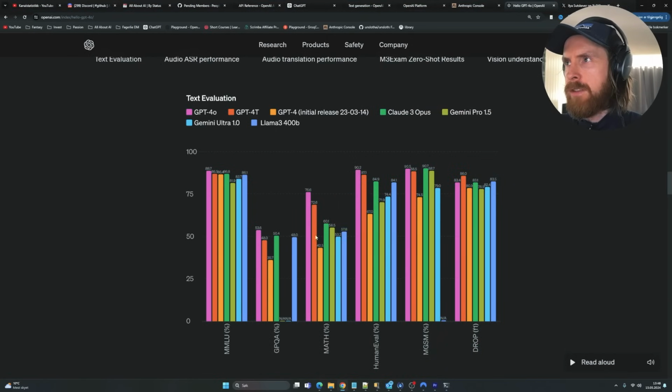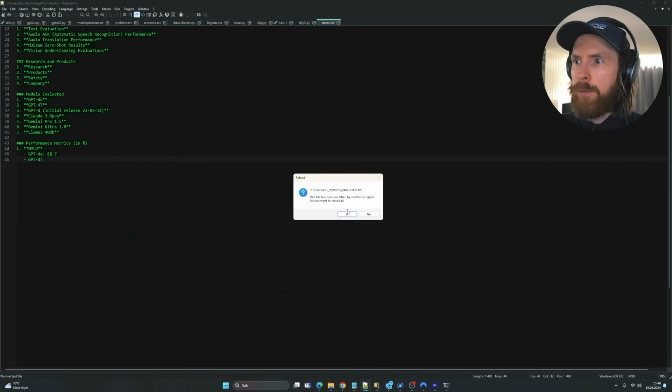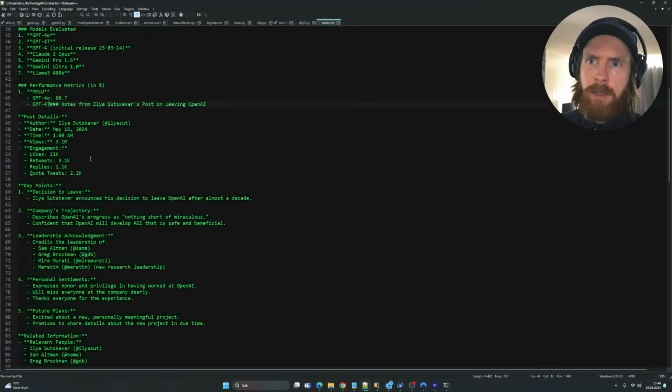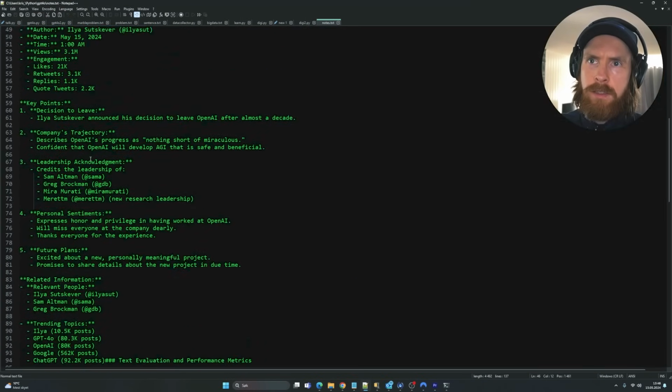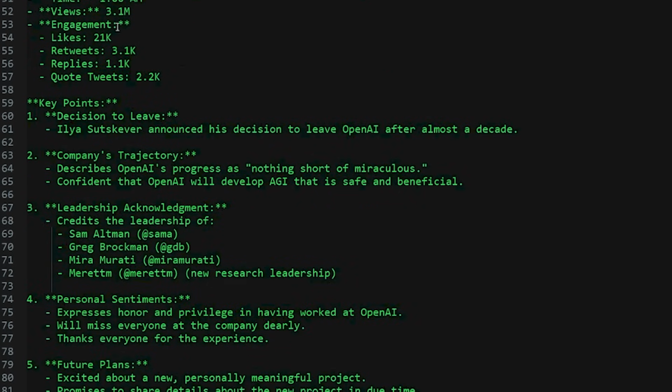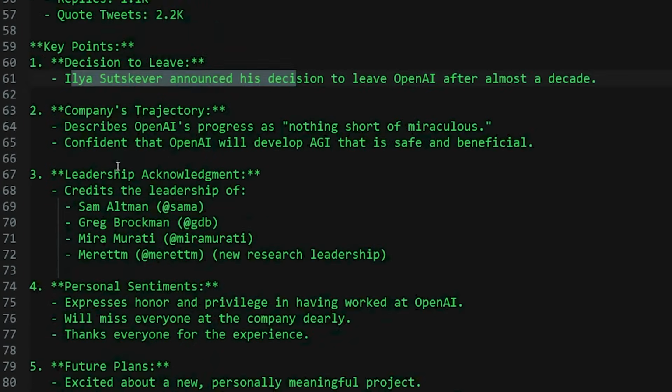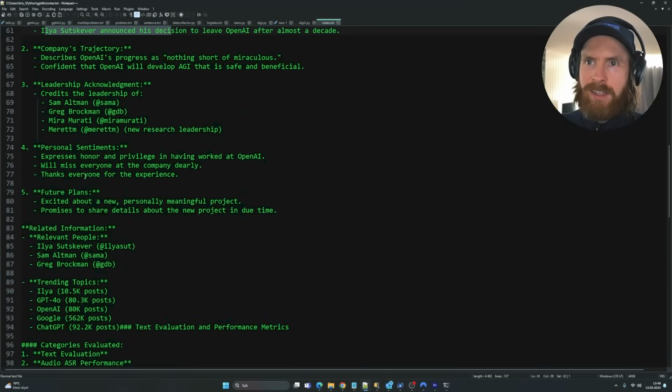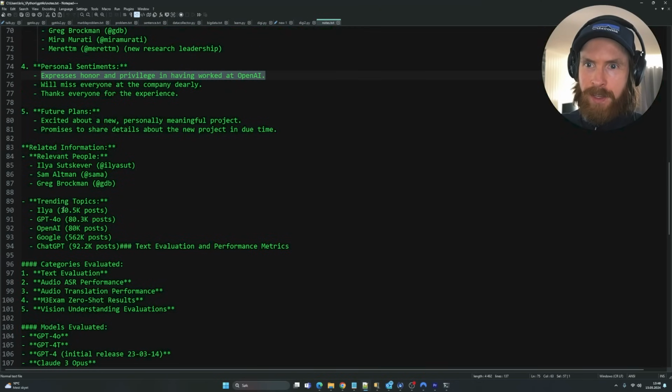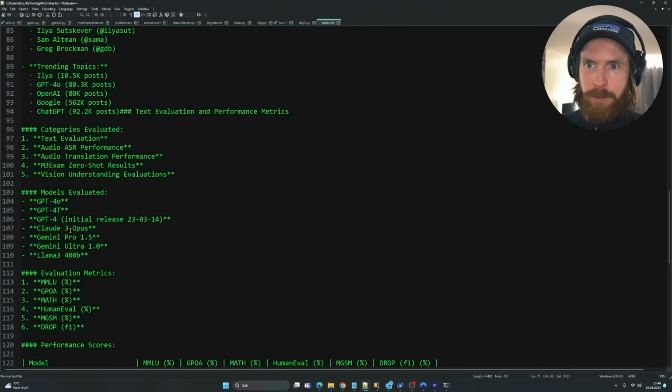Okay, so let's just stop this. Let's take a look at what notes we got here now if we open this. You can see it starts here, I think. So post details, Sutskever, we got some key points: decision to leave, company's trajectory, future plans from the tweet. It extracted everything. We'll miss everyone at the company dearly. Expressed honor and privilege to have worked at OpenAI. And there's some other weird stuff here too. And here you can see the text evaluation, performance metrics.